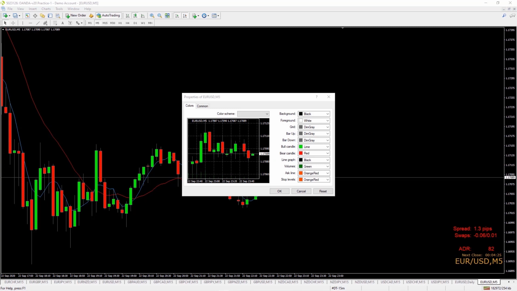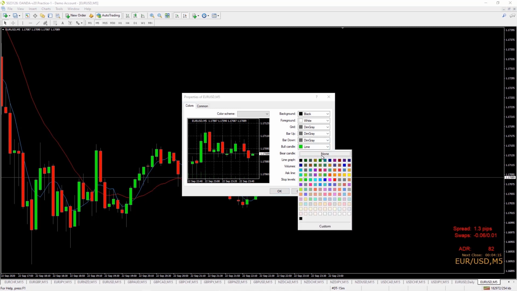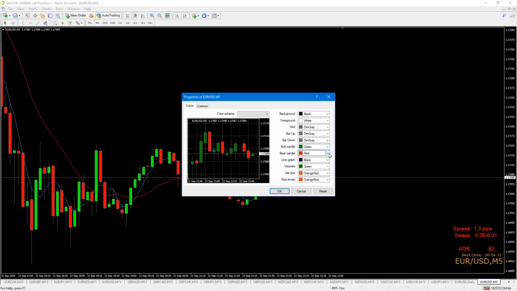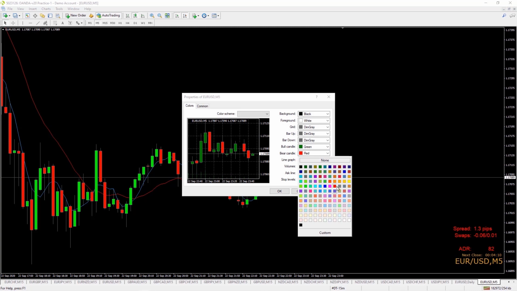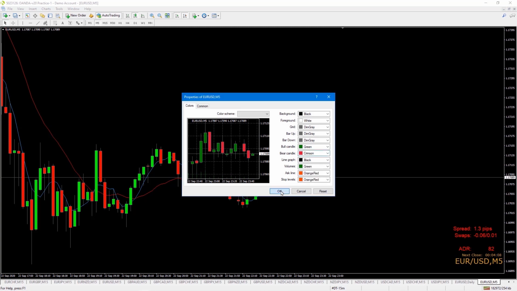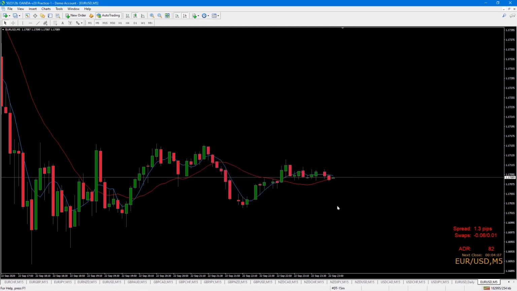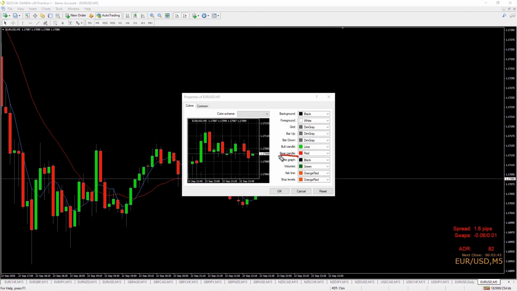I prefer lime and red for my bull and bear candles, but if you want to subdue the color a bit, you can change this to green and this one to crimson, and that subdues the chart just a little if you prefer. The line graph color is the color for line type charts.